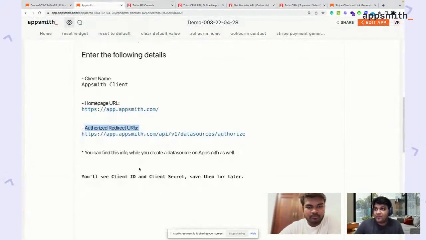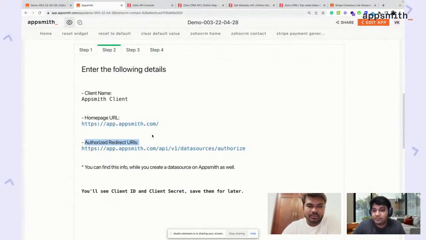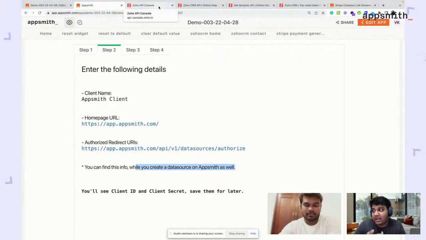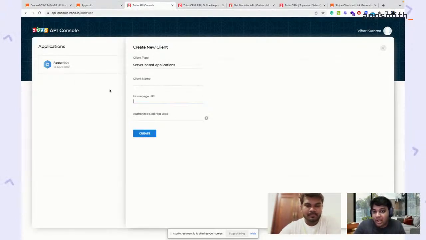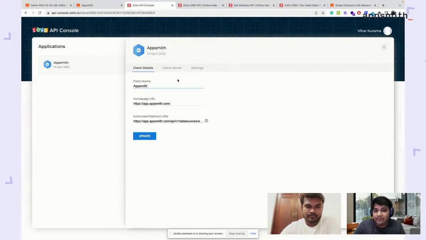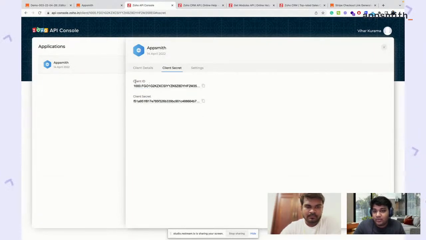So when you get started, you don't need to have your application specific URL. This authorization URI would simply work, right? Yes. You can also find these, I mean, you need not copy paste directly from here. You can also find this while you are creating a data source on Appsmith. But first you'll have to create your app just to get your client ID and client secret. After you create your app, you'll basically have two variables, the client ID and client secret, with which your APIs will be given access.